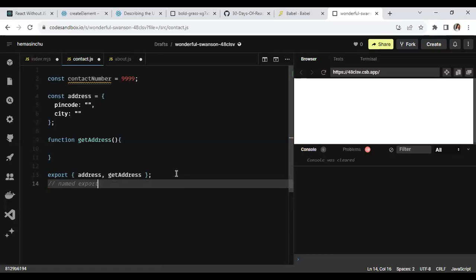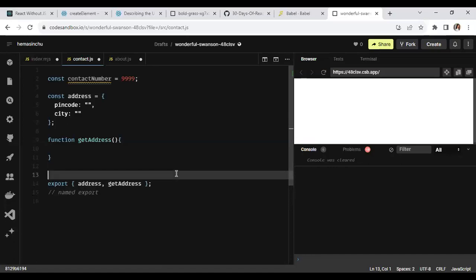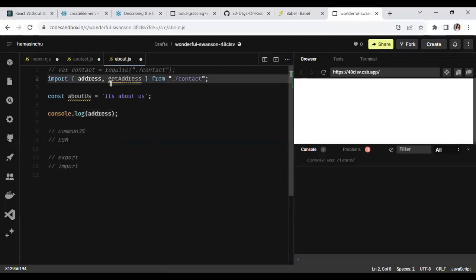It's called named export. Now, there exists another kind of export which is also called default export. Let's say export default, then I can write even contact number. Now when I do a default, the import syntax also changes. Now instead of writing in curly brackets, I have to write outside.